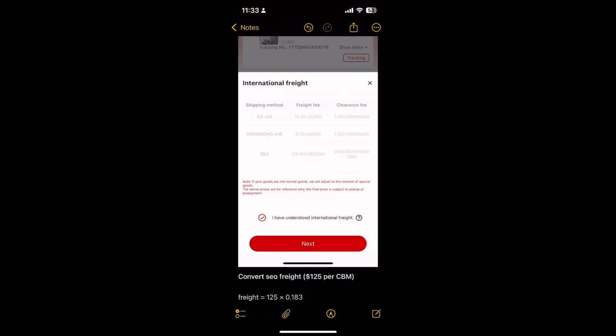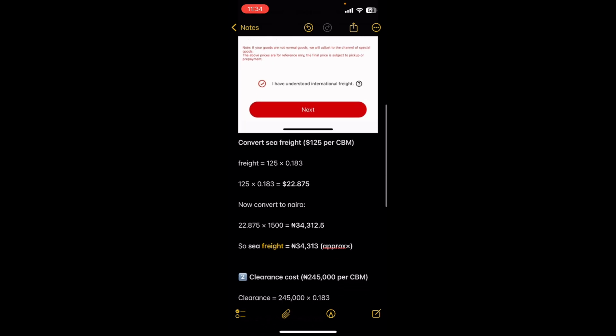Okay, we can see here that shipping is calculated per CBM. CBM means cubic meter. You know how a box looks? They calculate the size of the box, the length, breadth, and height. So per CBM is $125 and the clearance fee is 245,000 naira per CBM.